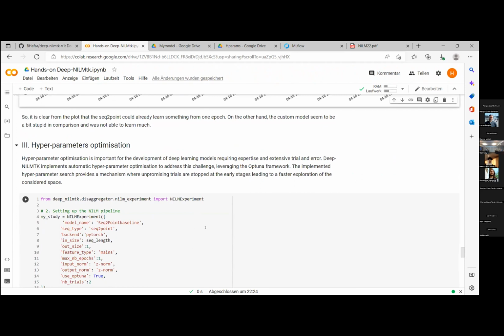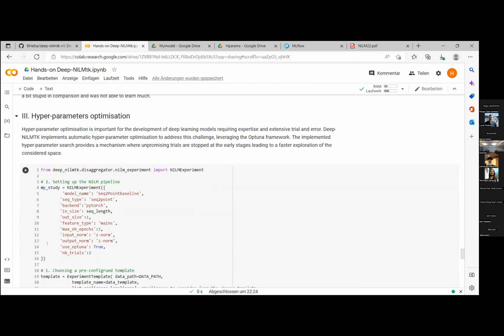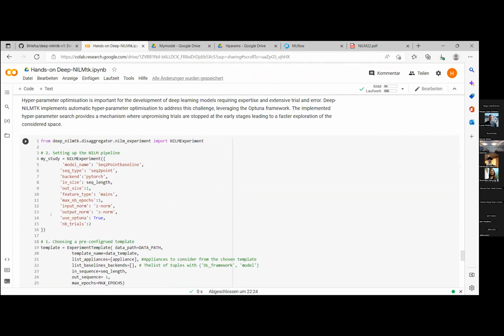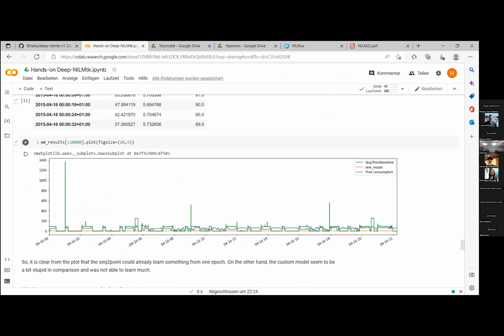The last part is hyperparameter optimization. Again, I will not run it. I guess we are running out of time. You can just use it by defining a NILM experiment and using these two parameters. Everything is the same. You just have to specify that you want to use Optuna, and you have to specify the number of trials. These are two important parameters.